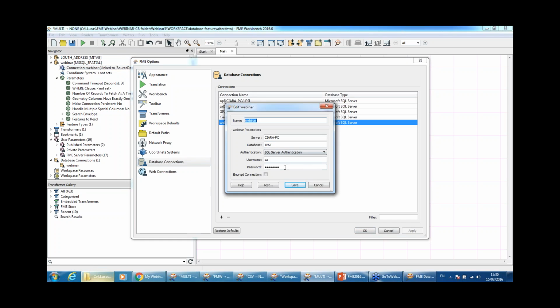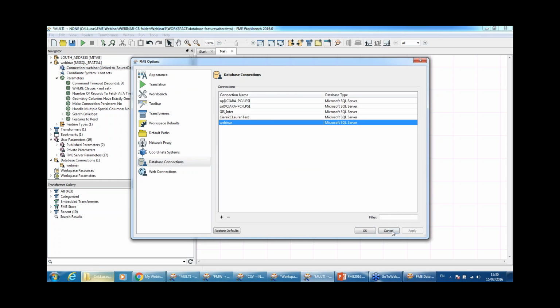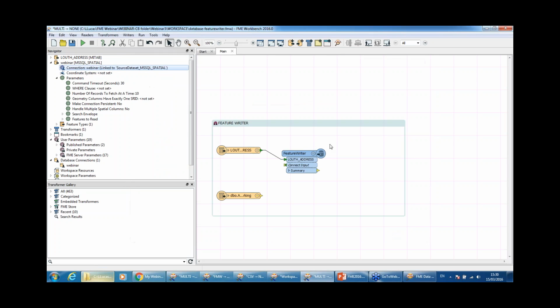So you can come in here and edit and say, okay, the password has now changed to a new one, save, and all your workspaces that have connected to webinar, your test database, will now pick up that new connection. So it saves you time in the long run, and you won't have to go around changing all your workspaces one by one. So I think there's a question coming through from Judith.